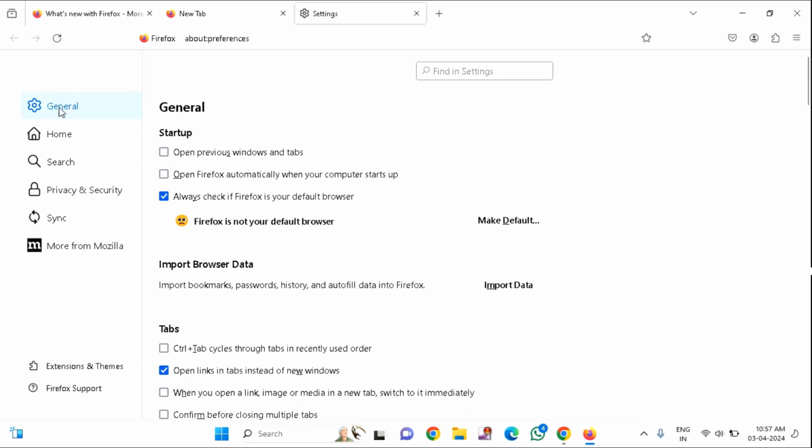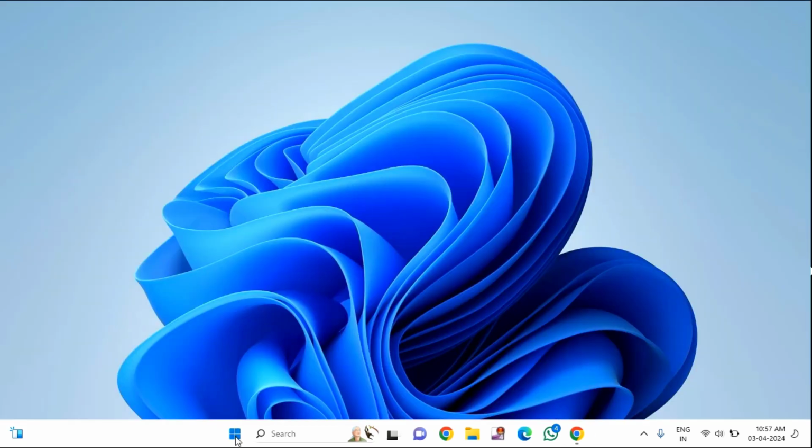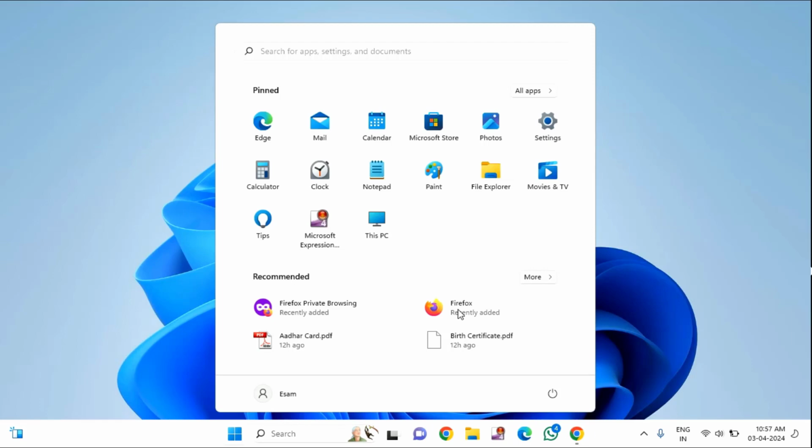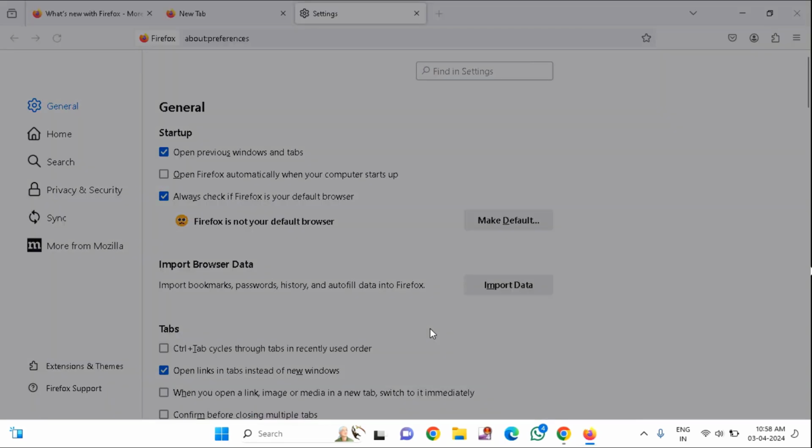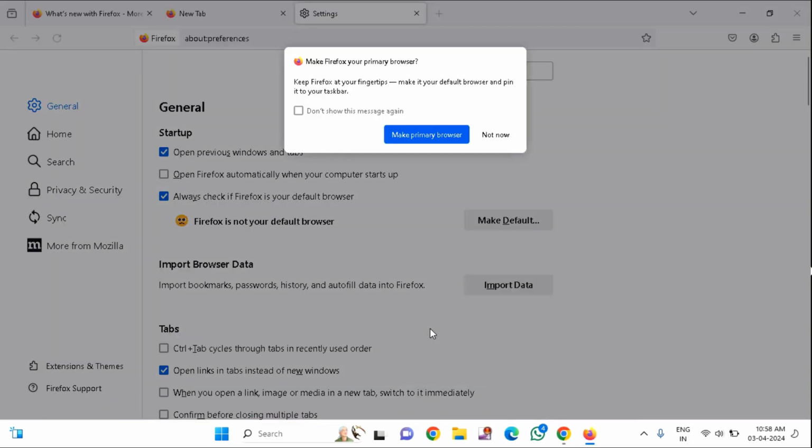Guys, after clicking general, you will find the first option, open previous windows and tabs. You have to just check mark this option. After checking this, now I will close my Firefox browser and reopen it again. You can see my previous tabs have been restored.